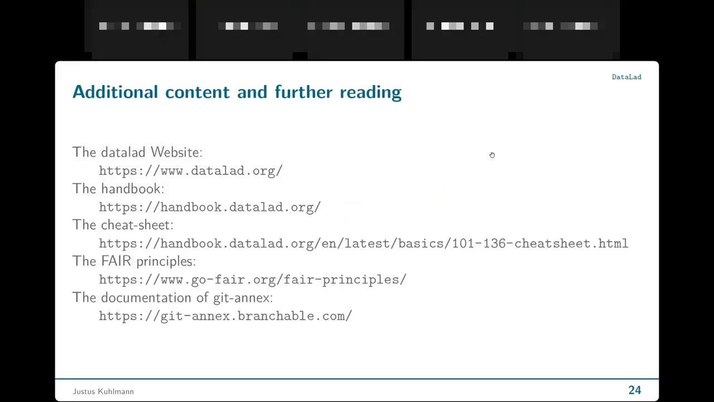The very last slide is additional content and further reading. So I very much want to acknowledge the DataLad website, and especially the handbook. In particular, the handbook is very, very helpful. Basically it's written as a small story where you learn how to get around the basics of DataLad, and they also have advanced topics and so on and so forth. They also have a cheat sheet.